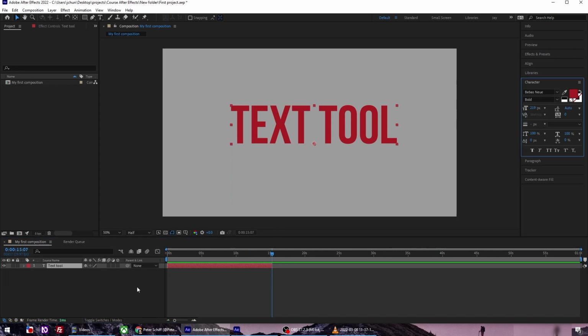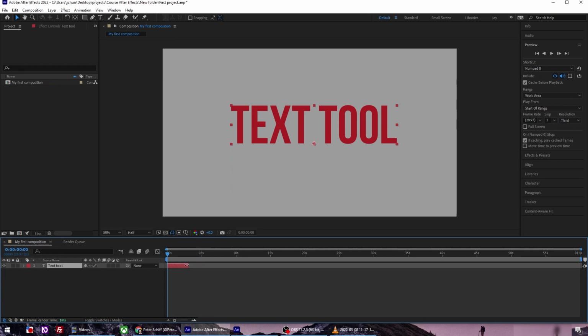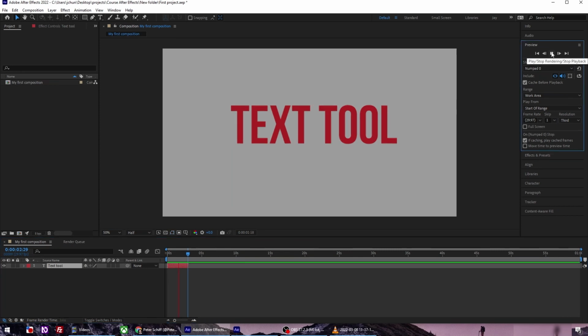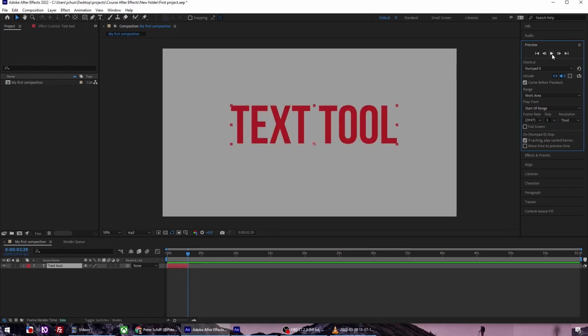Now, if you want to preview what the video looks like, we can go to the preview section on the right, then click the preview button. Well, before we preview, we don't want it to preview for 15 seconds. Let's drag this text tool to maybe like 3 seconds. Maybe 3 seconds, and then preview. Great. You notice after 3 seconds, the text tool disappears.